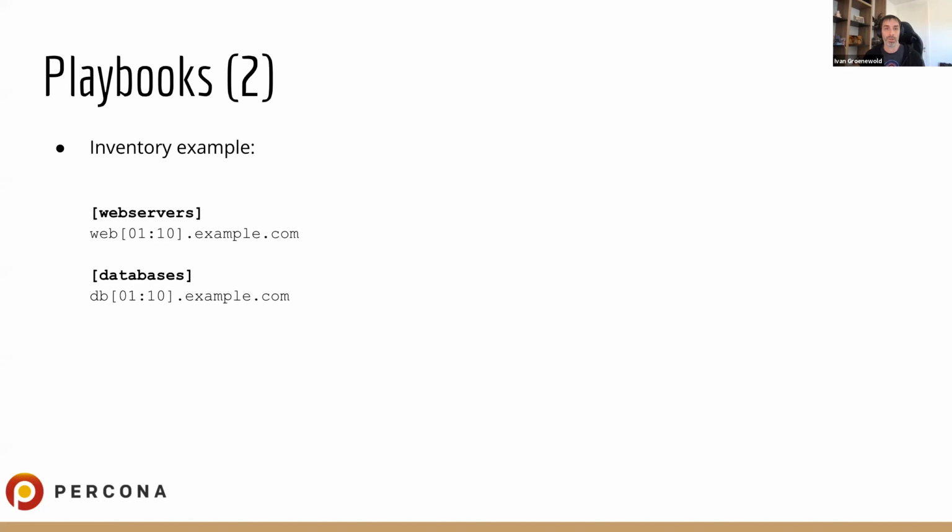Here is an example of a simple inventory file that we're going to use for the purpose of our talk. So let's pretend we have two different groups with 10 servers each. One of the groups is for the web servers and the other for database servers. And note that I am using here the range notation to avoid putting all of the servers in a list. Okay.